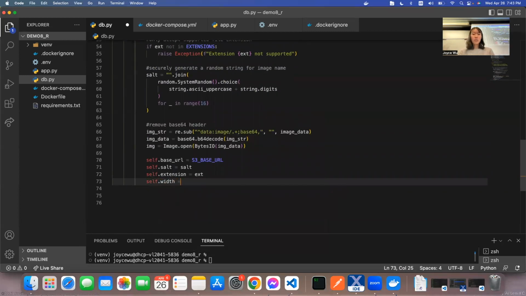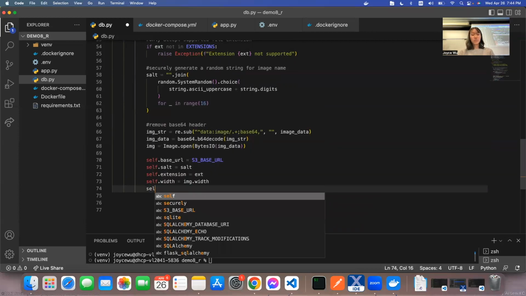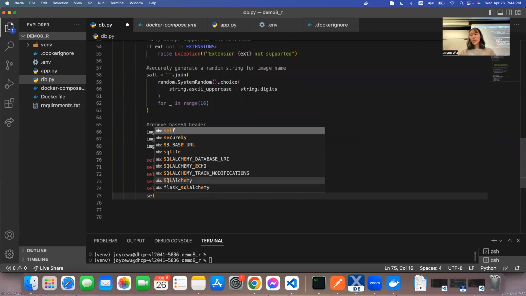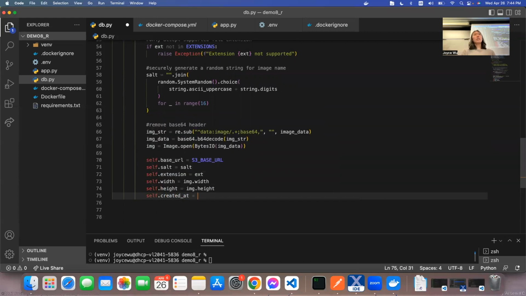Self.width. Now when we call image here, we've converted the image into an image class that Python can recognize. So now that we have that class that our coding environment recognizes, we can access attributes of that particular class, right? That class would have a width field and a height field that we can just access. So self.width is image.width and self.height is image.height. And then for the created_at, we imported datetime, so we can just use that to give us the current time.